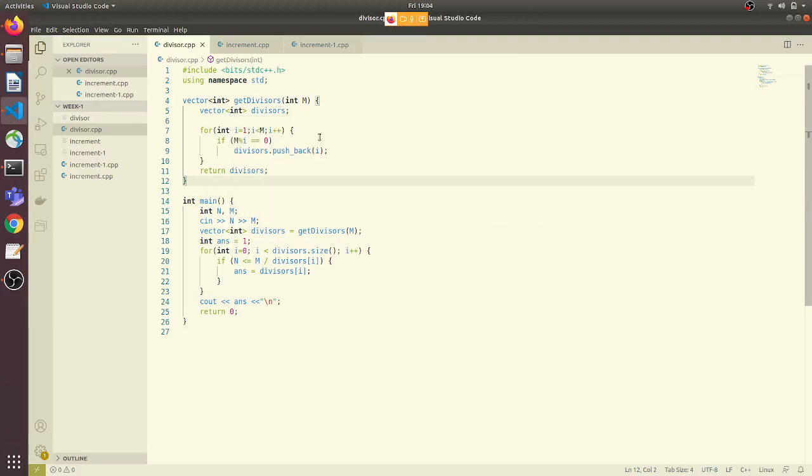is not optimized. So you only need to traverse this for loop till the square root of M, and then you can insert the divisors in this array as M divided by I and I itself, if M percent I is equal to 0, condition is satisfied. Okay, so that will be the first change, that is optimizing this, because currently it is order of N time complexity, and doing that will reduce it to order of square root of M.